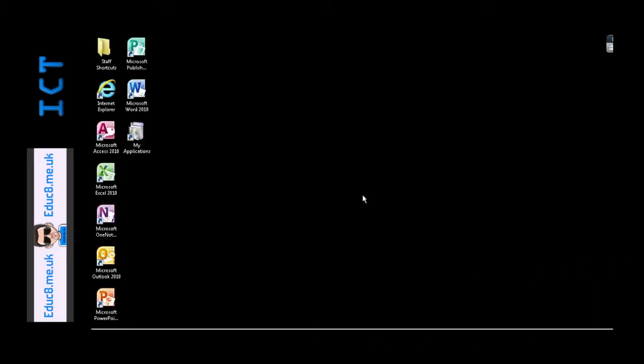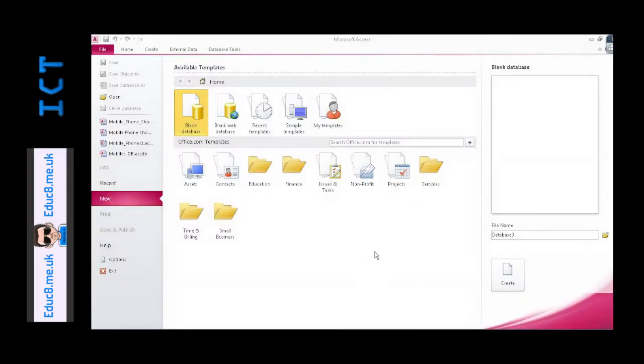Okay, so the first thing we need to do is open up Microsoft Access, and you need to go to your programs list, or if you've got it, we can double click. So this is the screen that you'll see when Microsoft Access opens.